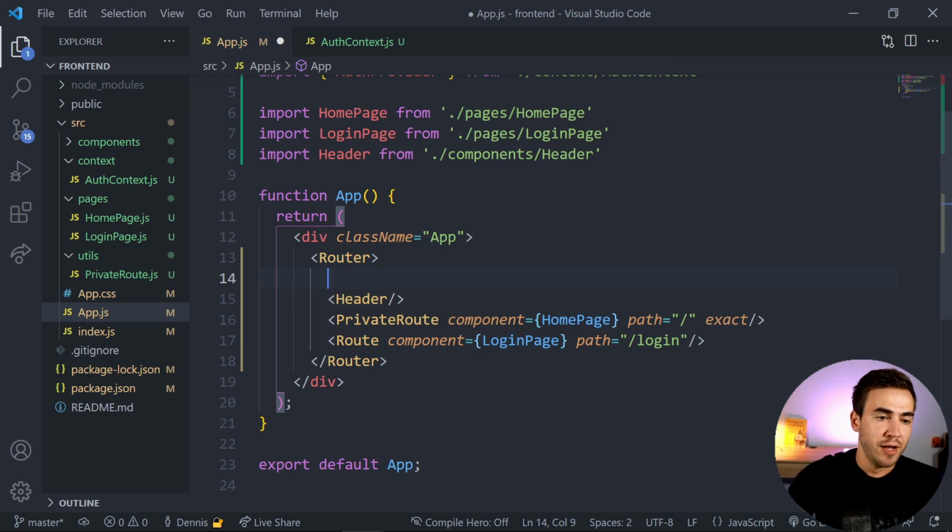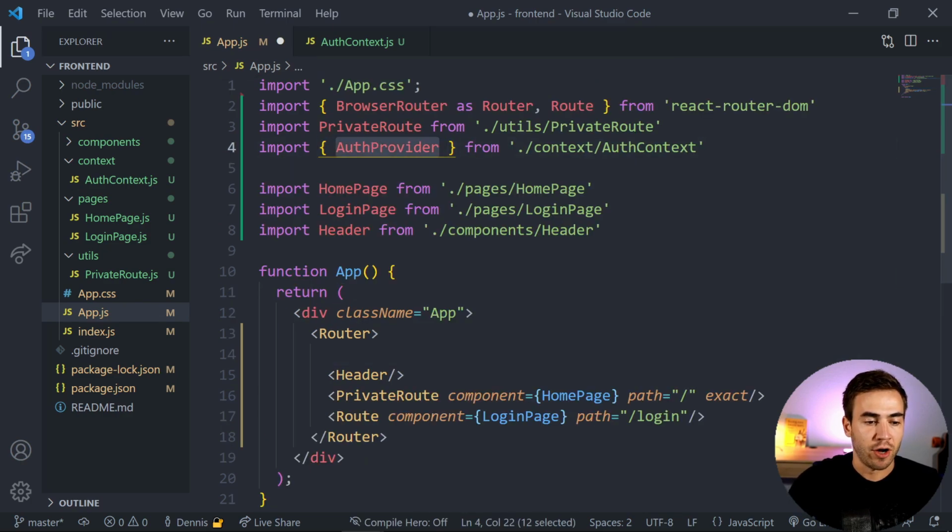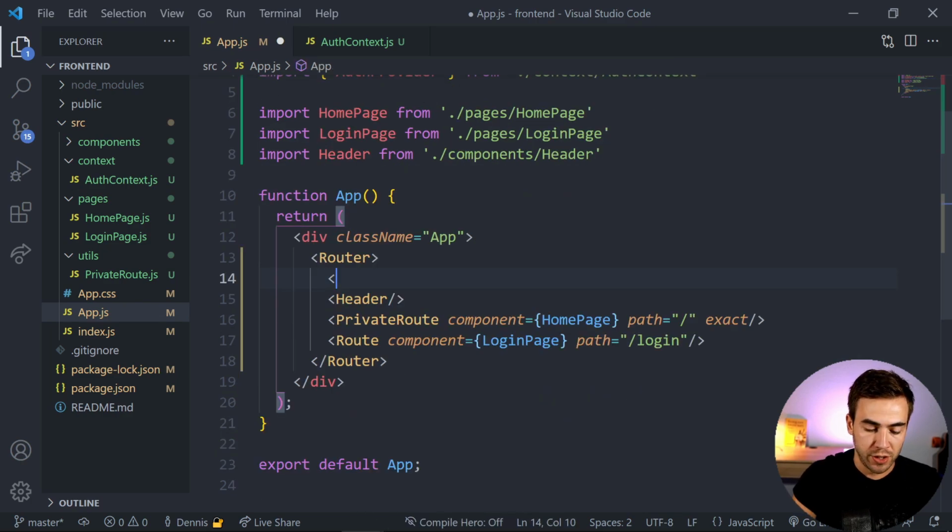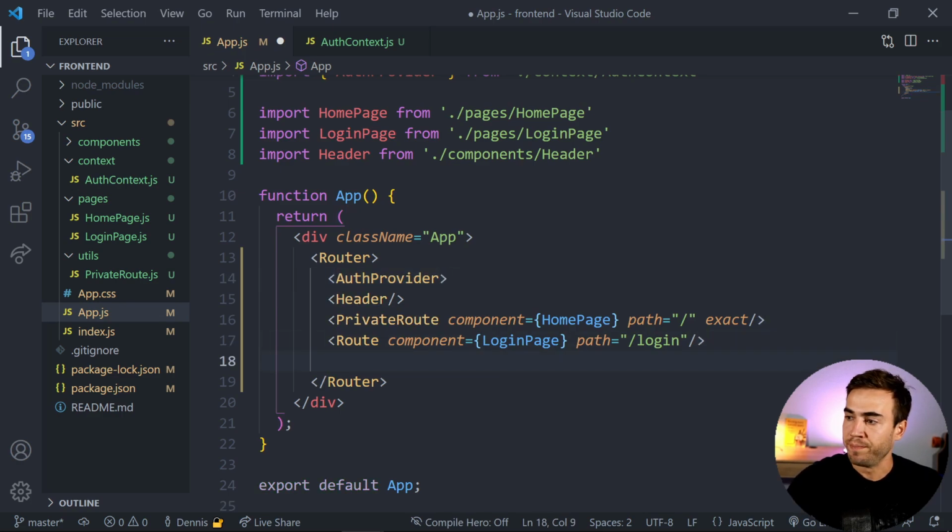It doesn't hurt us. So what I can do is take this AuthProvider, and just like Router, all I need to do is wrap all the components that are going to use this information. So we're going to wrap this in. We'll close this off, so we'll do AuthProvider. We'll paste that.